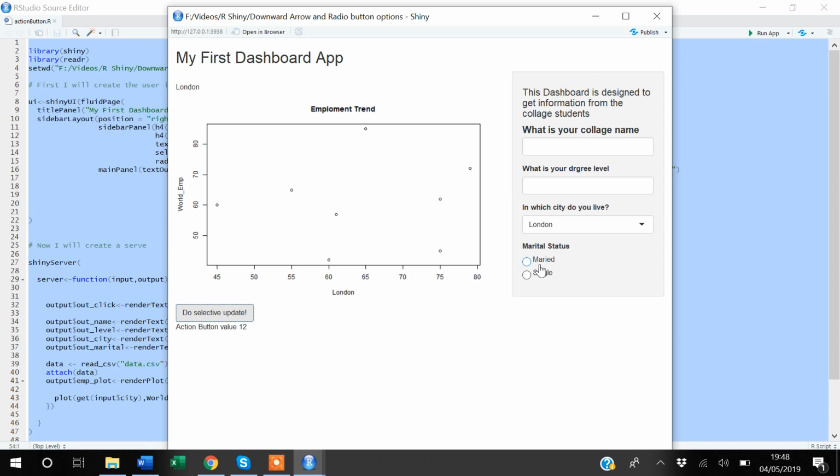If you remember, the submit button automatically gets attached to all of the options that you have in your sidebar panel, but the action button gives you the freedom to link it to only selective inputs that you have used in your sidebar panel. So let's see how to selectively control the reactivity of your dashboard by using the action button.